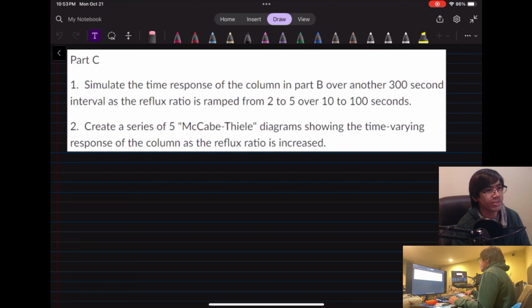Once we do that, we'll also do the McCabe-Thiele diagrams pretty much with 5 separate intervals. Of course, the same 300 seconds used before.